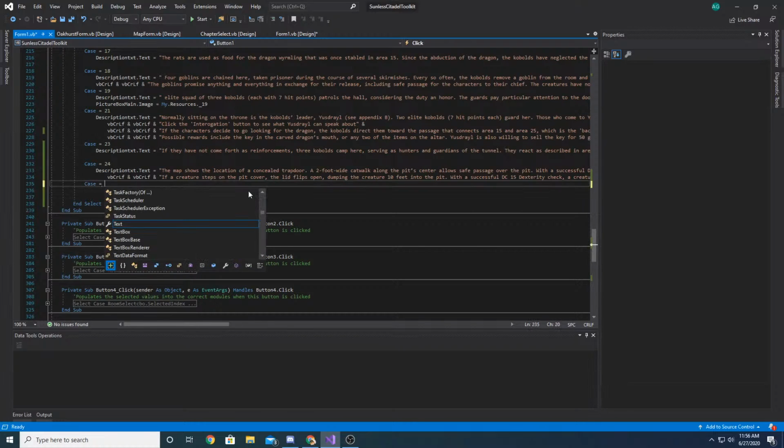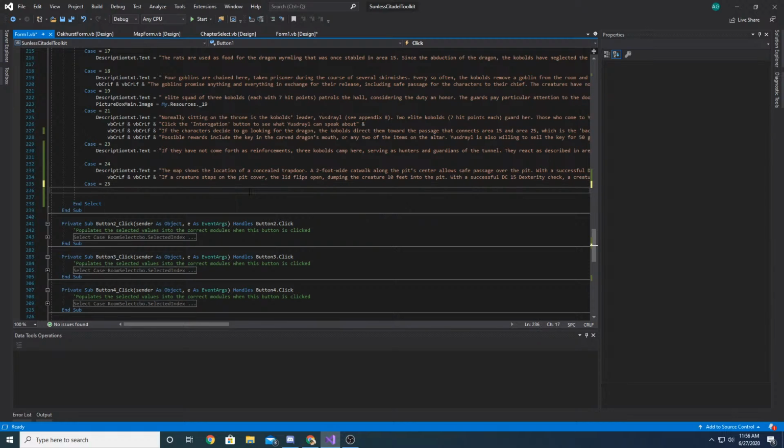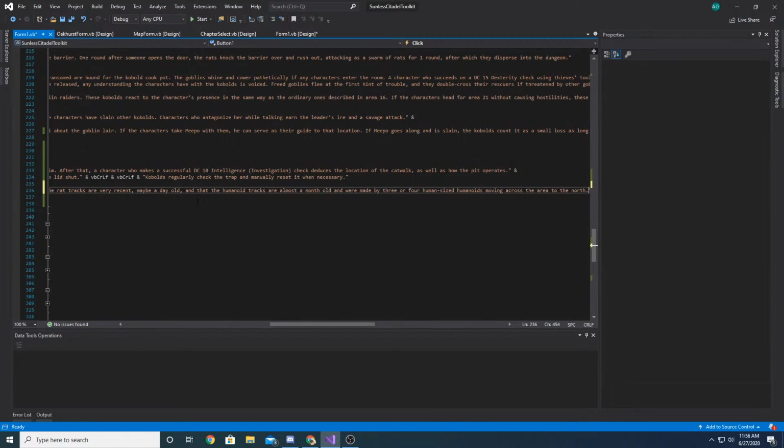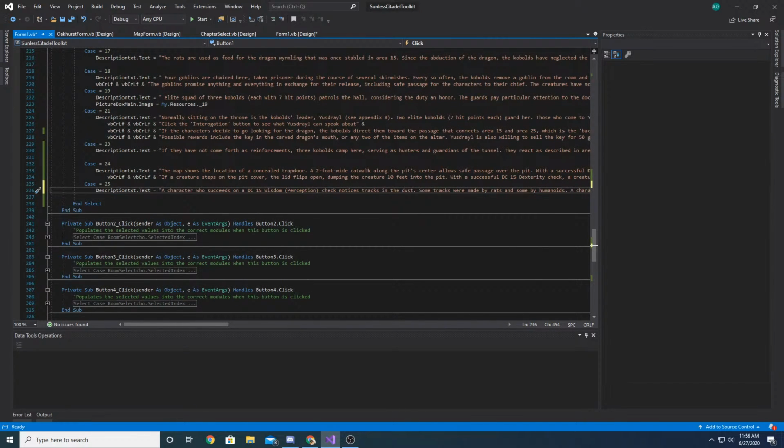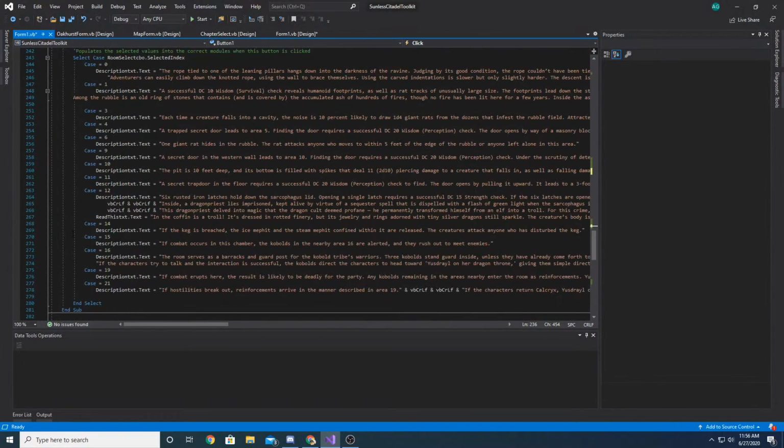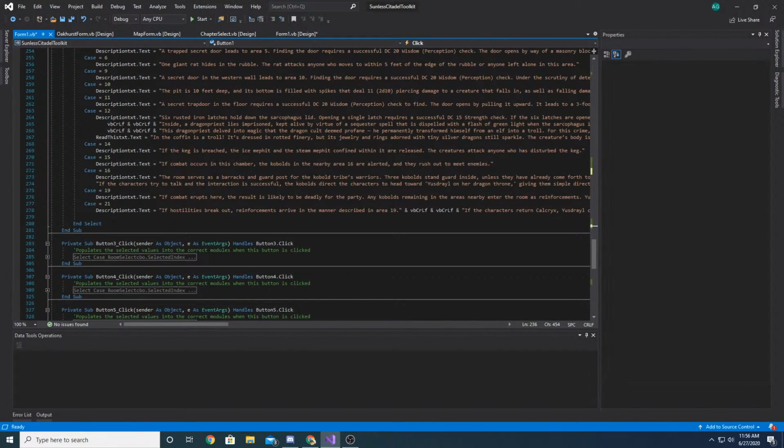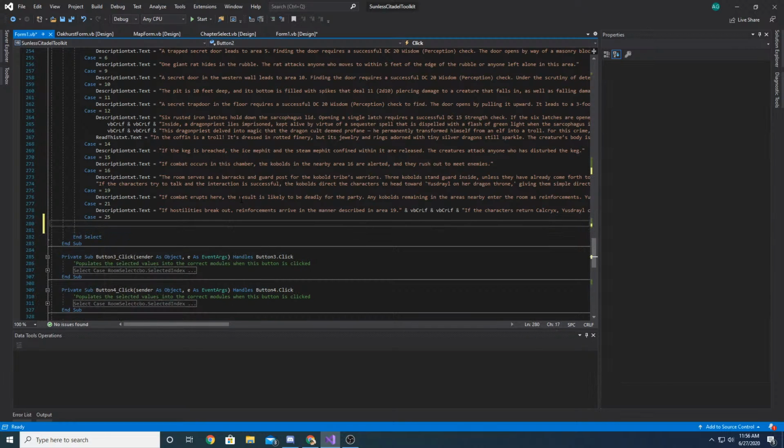Again, we need this to do something. We'll set the description and we'll set that to that. All right, looks good to me. All right, let's open up the sub for button 2. All right, this is room number 25. Alrighty, and that should be it.